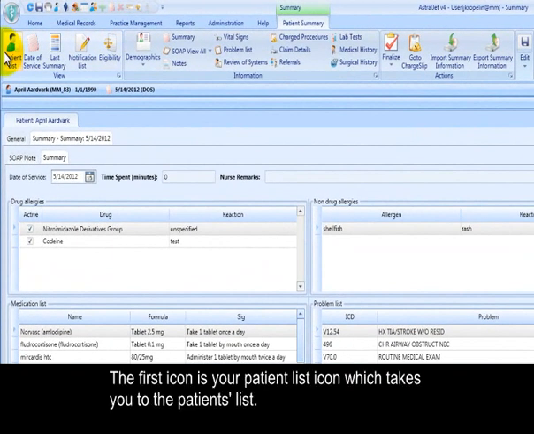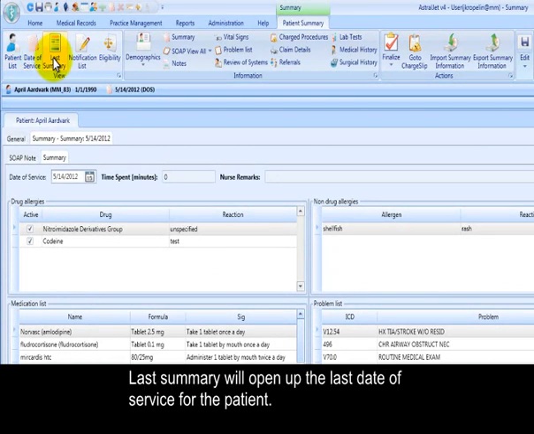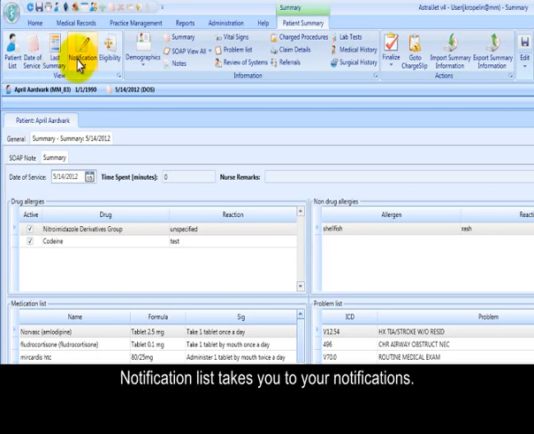The first icon is your patient list icon, which takes you to the patient's list. Date of Service takes you to the previous screen. Last Summary will open up the last date of service for the patient. Notification List takes you to your notifications. Eligibility allows you to check eligibility.